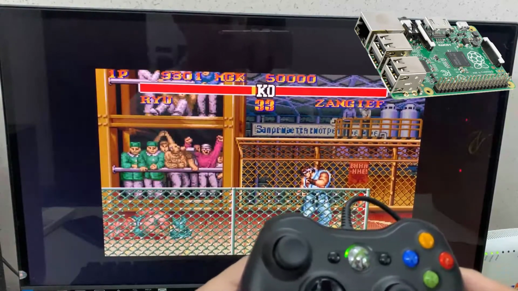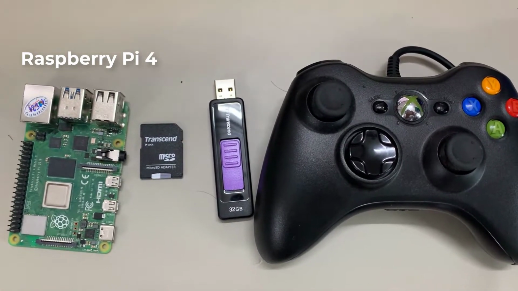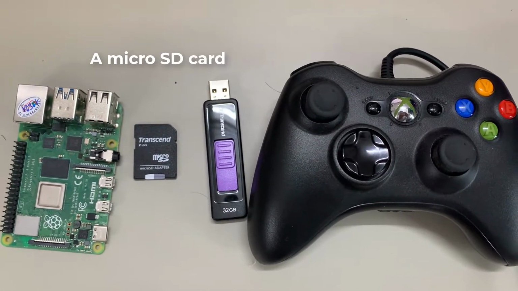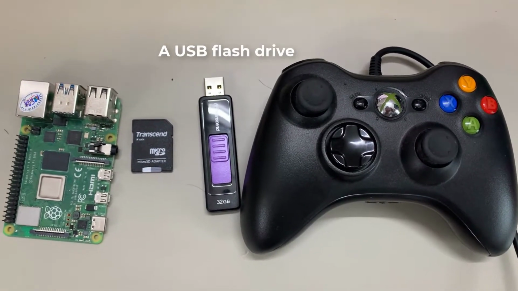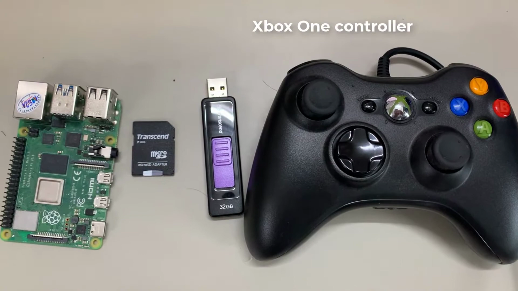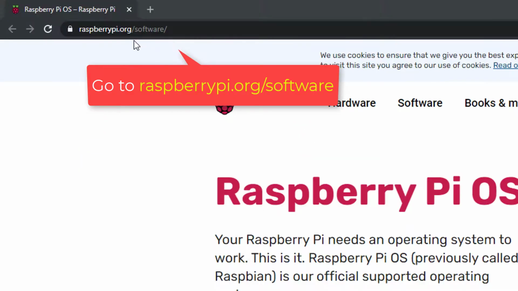To complete this project, you will need a Raspberry Pi. Choose a Pi 4 for best performance. A micro SD card. A USB flash drive. An Xbox One controller.